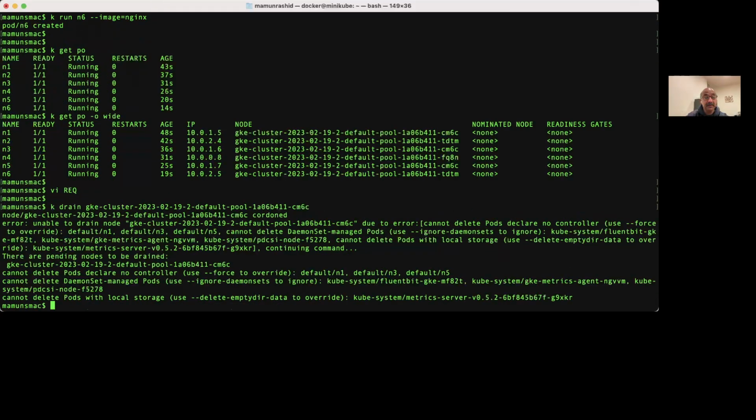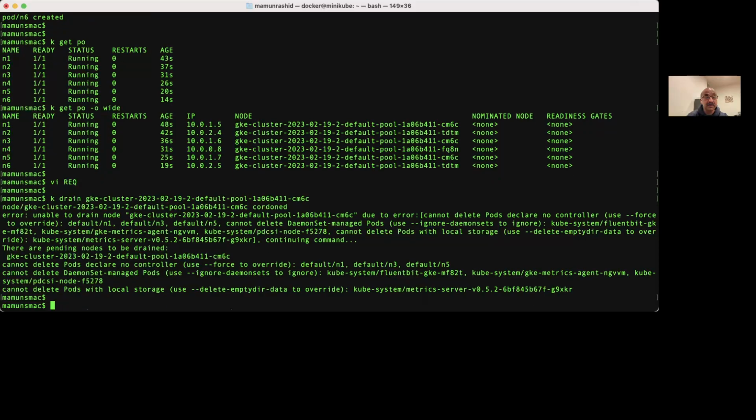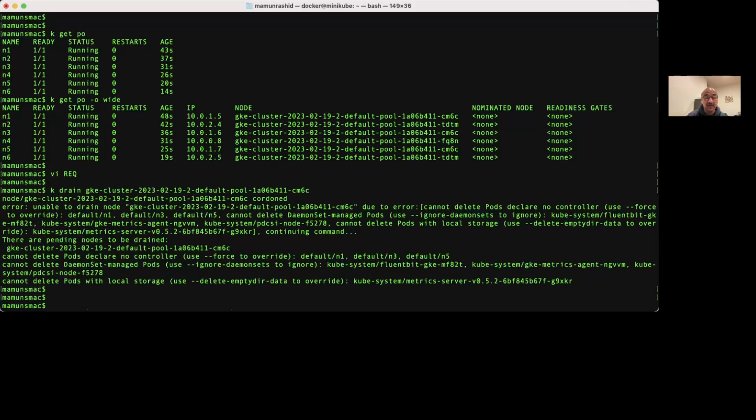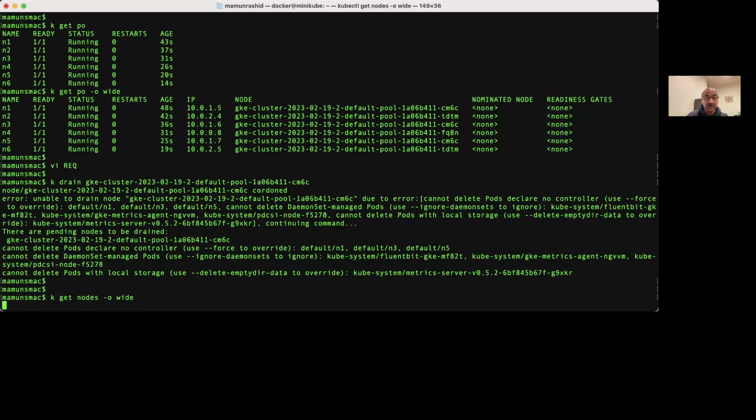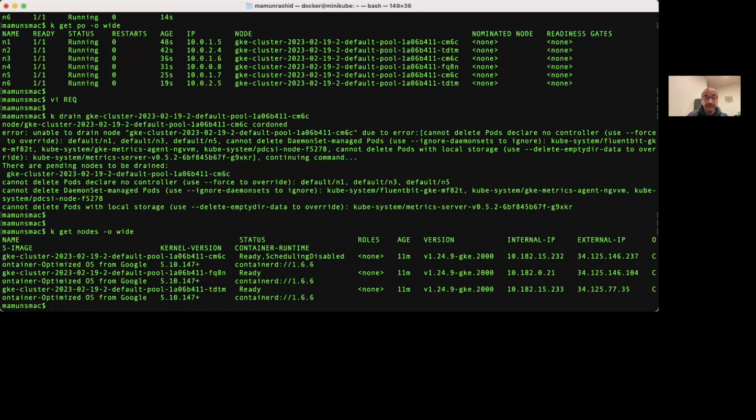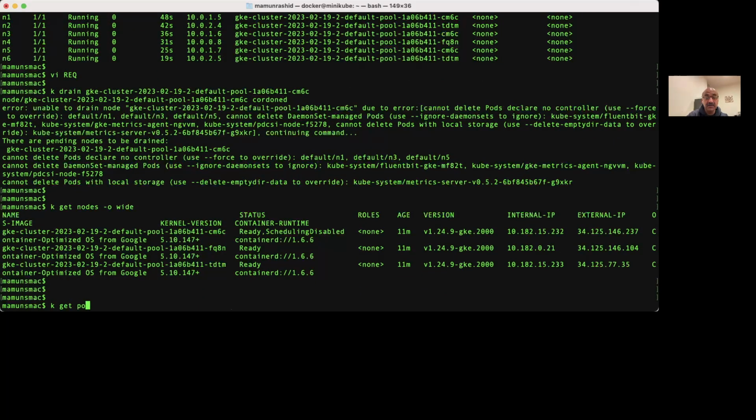All right. Cannot delete pod. That's fine. Those are all the system pods. So that's okay. I think that'll be fine. Now if we do k get nodes minus o wide, do we see anything useful? You see 6C, ready, scheduling disabled. That means you cannot put any more pods on that. So now what do we do? We look at the pods and see if they moved.